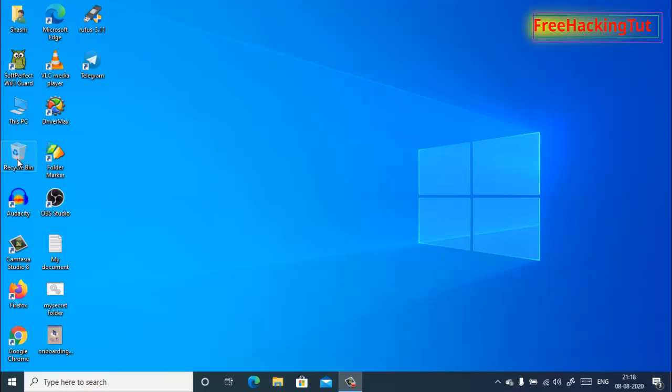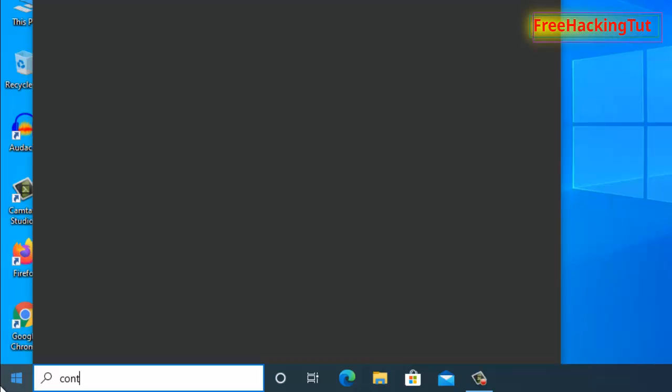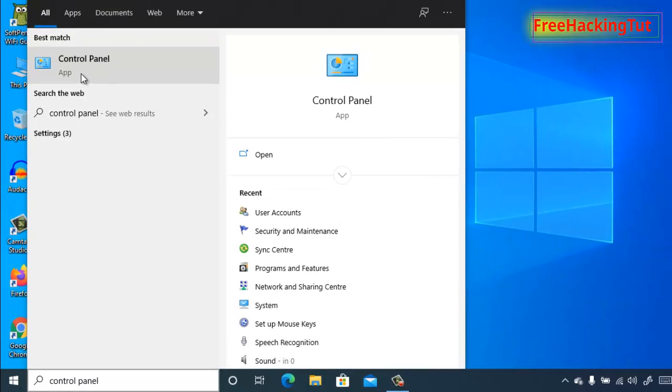So the first one, by typing control panel in the start menu. And you will see control panel.